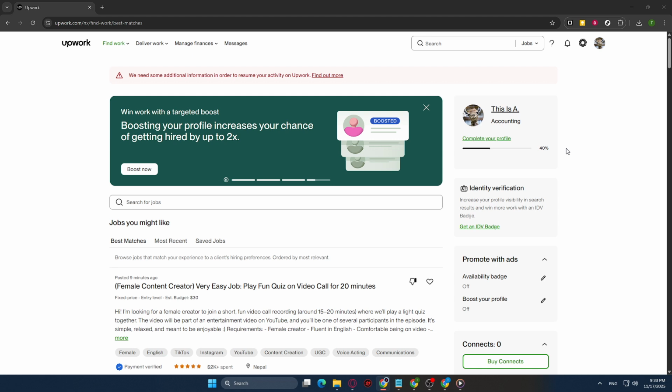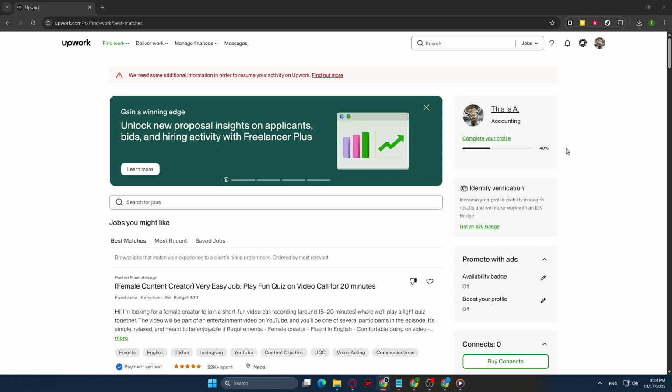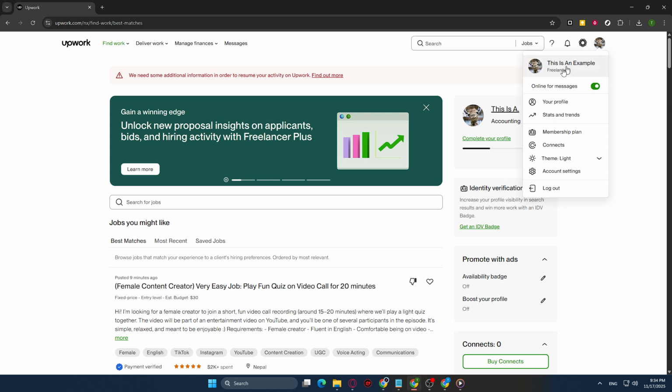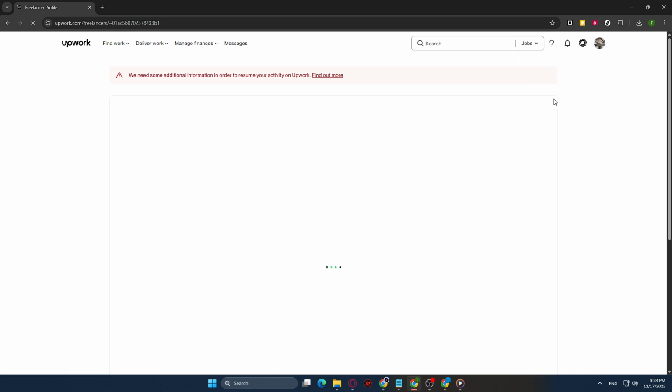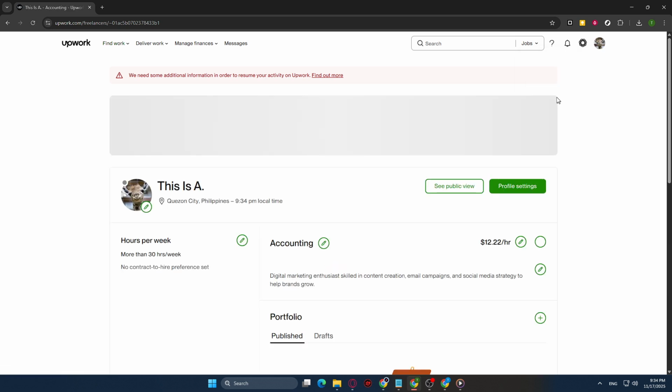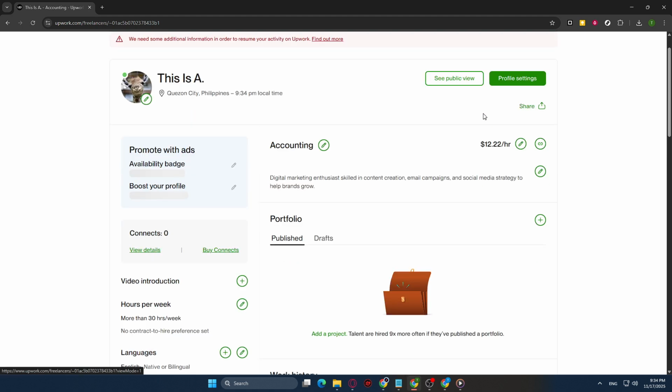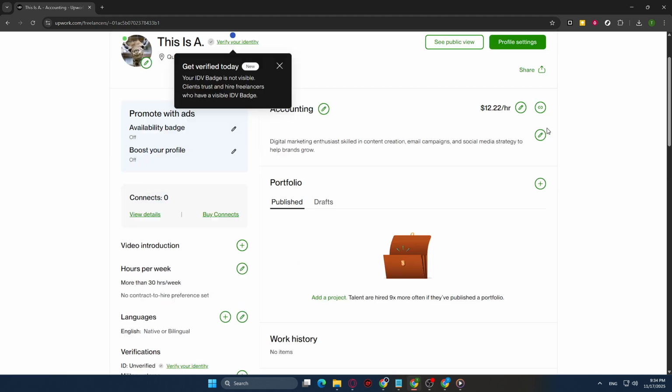Now that you've logged in, you'll find yourself on the Upwork homepage. Move your cursor to the top right-hand corner of the screen. Here you'll see an icon or your profile picture that represents your account. Click on that and a drop-down menu should appear. Within this menu, you'll see various options and one of them will say Your Profile. Let's click on that to proceed to the Profile section. This area functions as your professional storefront, so keeping it current is crucial in showcasing your skills and experience effectively.